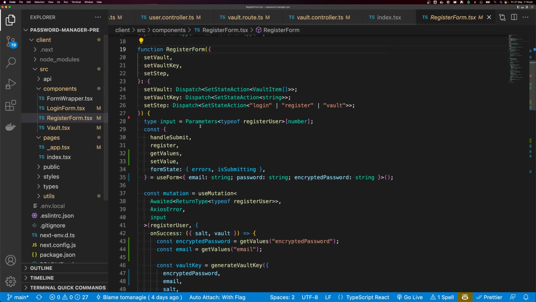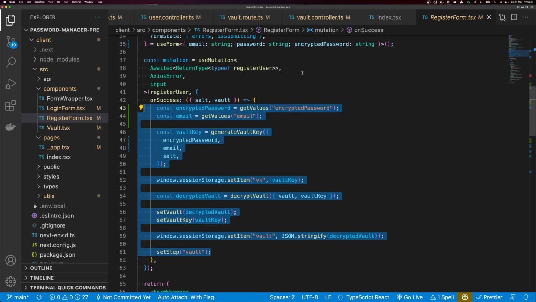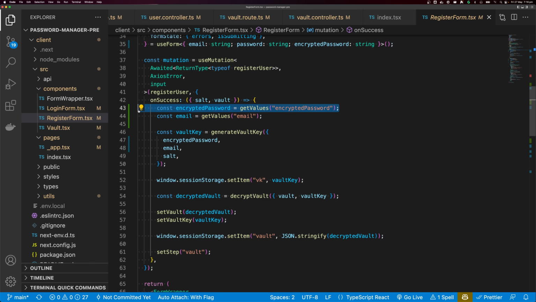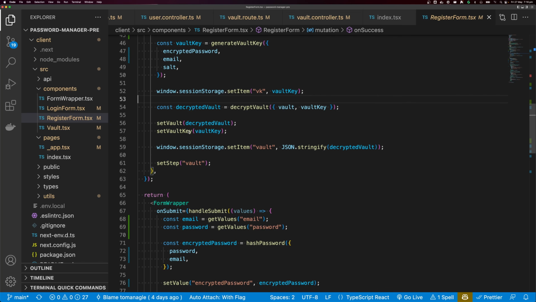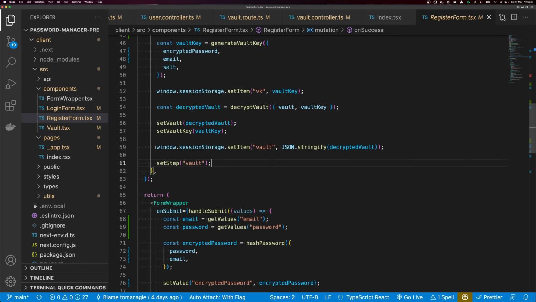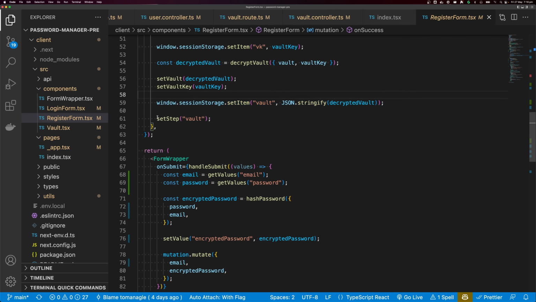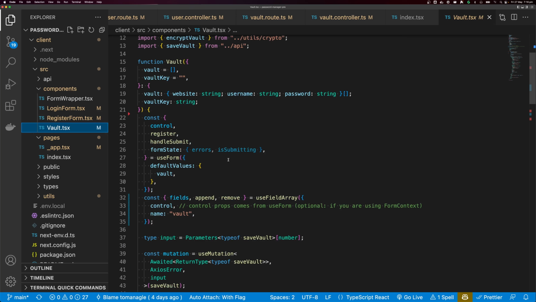Let's have a look in the register form. The interesting piece of code here is this one. When we successfully register, we're going to get our encrypted password and our email, and then we're going to generate a Vault key. We're going to set our Vault key in session storage, and then we're going to use that Vault key to decrypt our Vault. Then we're going to set our Vault and our Vault key, and these are set inside of index. Next, we're going to set our Vault inside of session storage, and then we're going to set the step to Vault. So now that the step is Vault, our Vault will be rendered.